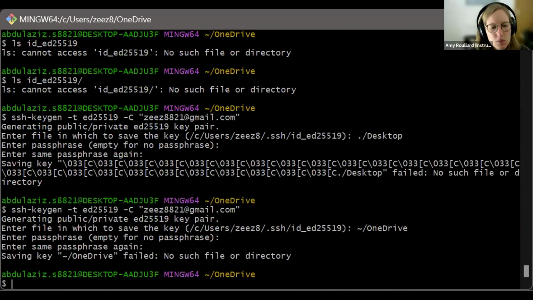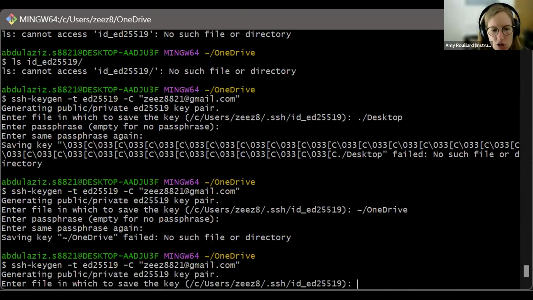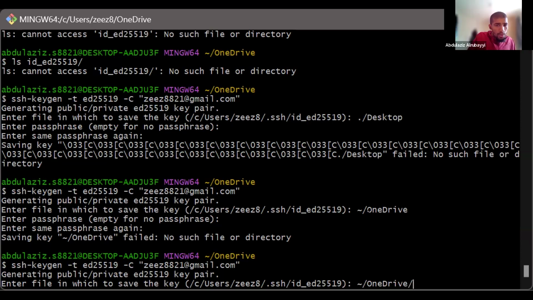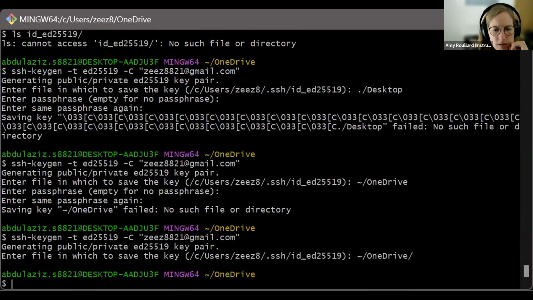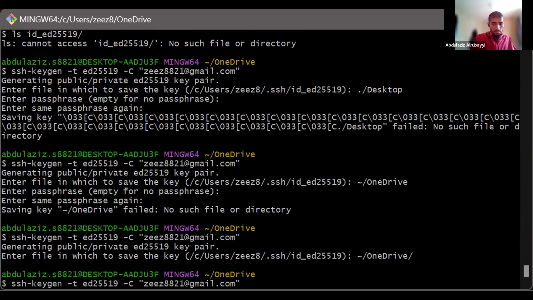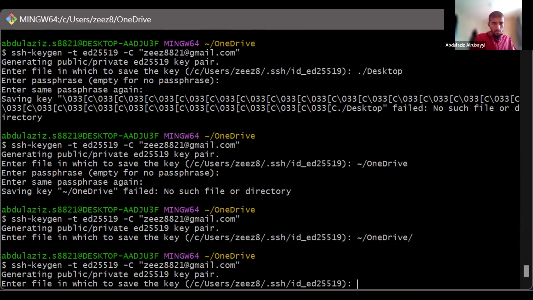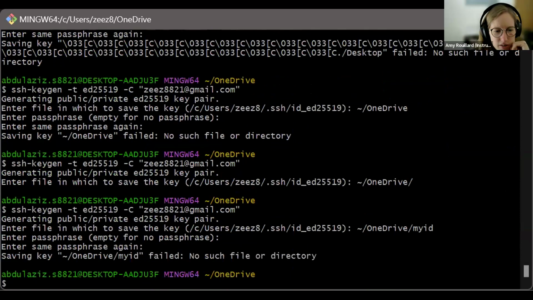Yeah, okay, so the only thing we need to fix is to specify the name. So do OneDrive, but then /, id, just keep the default name. Yeah, so slash and then id underscore. Yeah, copy. I mean, it doesn't have to be that exact name. You could call it my key or something, but let's just keep this default name. Yeah, that's fine. Perfect. Okay, so let's see now.